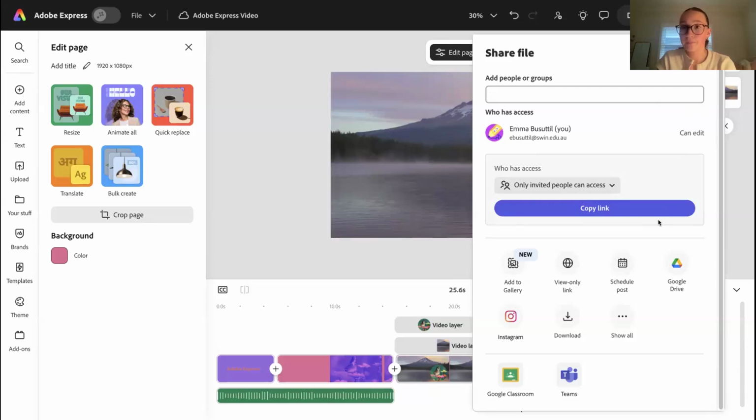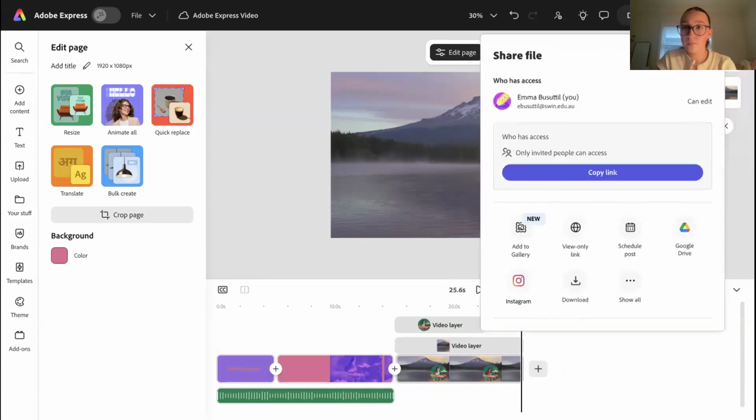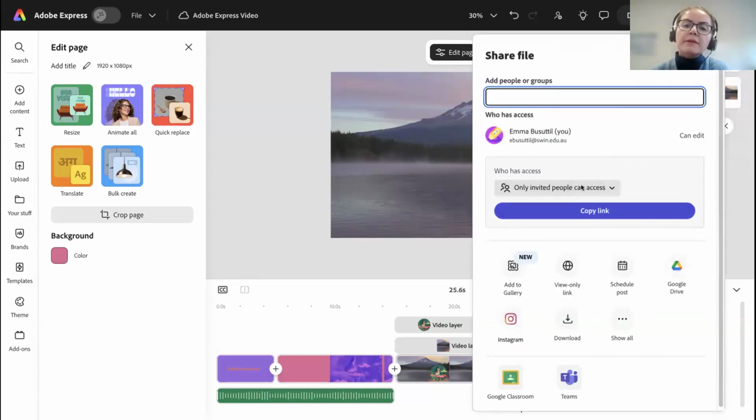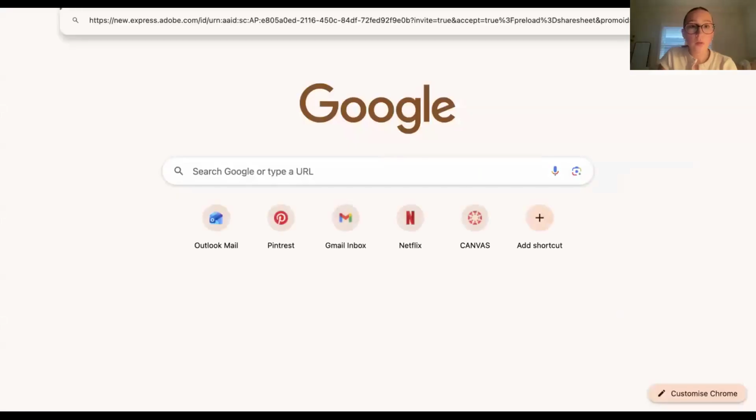So if this is an assignment in the Canvas, for example, they can share the link, the MP4. Is that creating the MP4 link that they can add to the Canvas? Let's have a look. If I go copy link, and we'll open up a new tab.